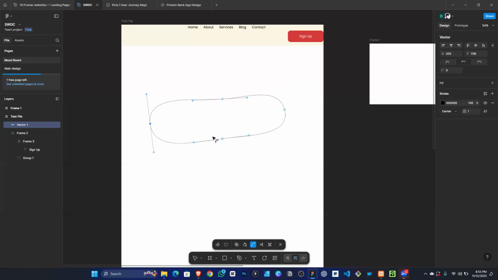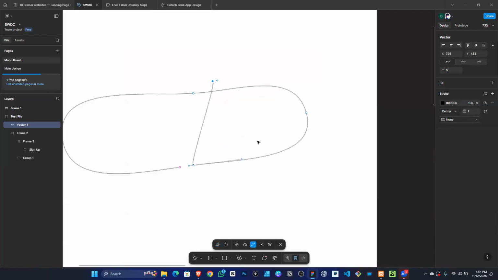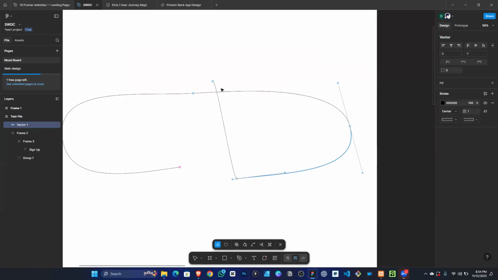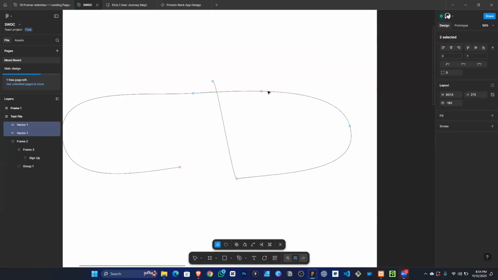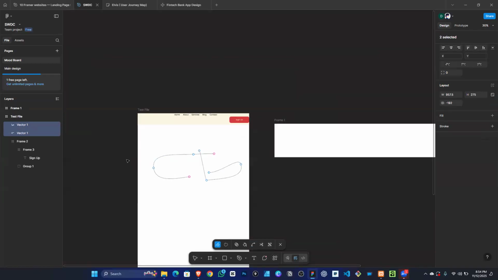So you can create almost anything in Figma. You can cut different parts of this tool. Hold on. I can cut these different parts of this tool and use it for whatever it is that I like. Okay, so let's clean all of this.